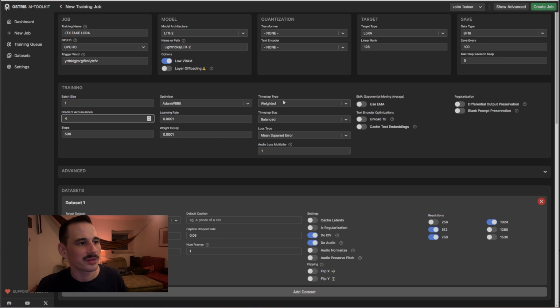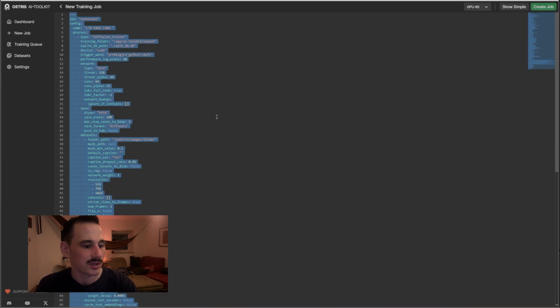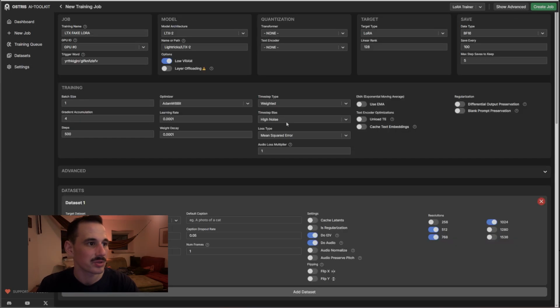And once again, the most important thing I learned here was that the best results came from training one model high noise, copying the config, Control C, paste it into a new one, change the version number, and then just go low noise. And so then you spit out 2 models and use those in a chain instead of just using one with balanced noise.